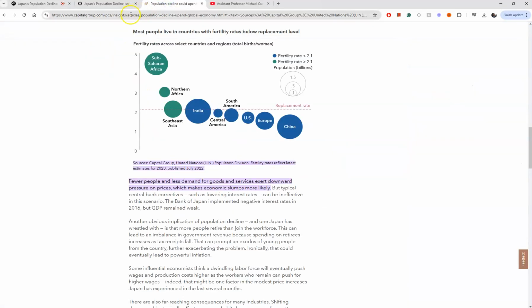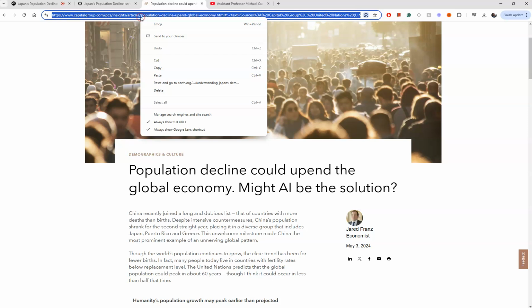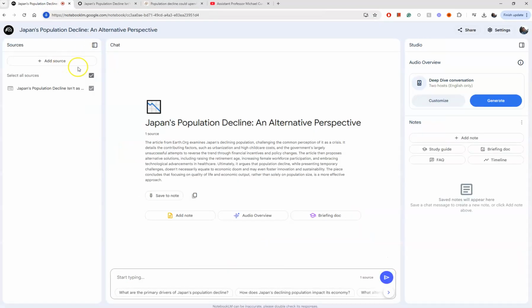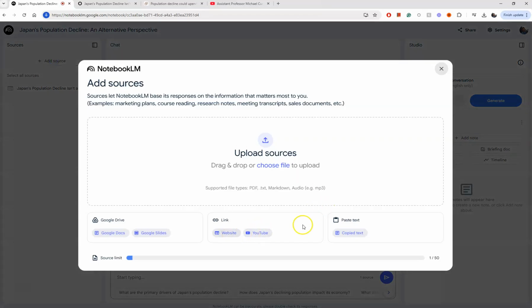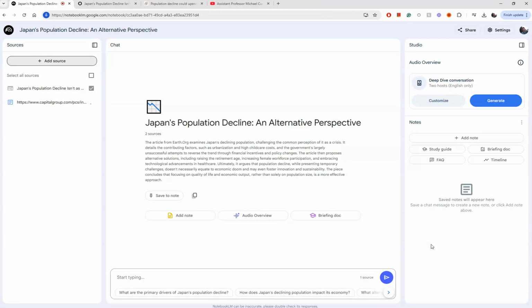We'll want to use this declining population article, and we'll just copy this again. If we go back to here, we can say, let's add a new source. And again, it'll be a website. We can insert that. If they're checked, they'll be included in all the analysis, and when we get to podcasts, it'll include that. If we don't want to include a source, you can uncheck it, and then that source will not be used in any of the analysis that it provides.